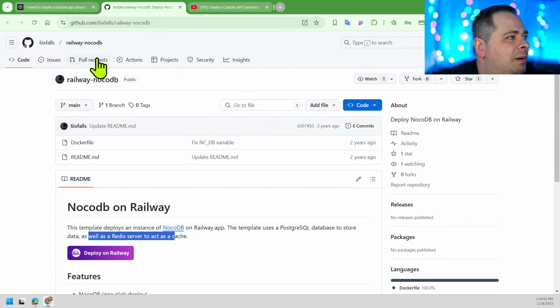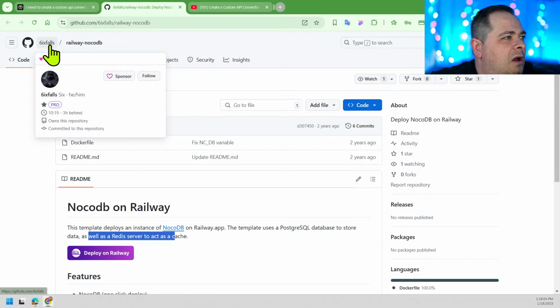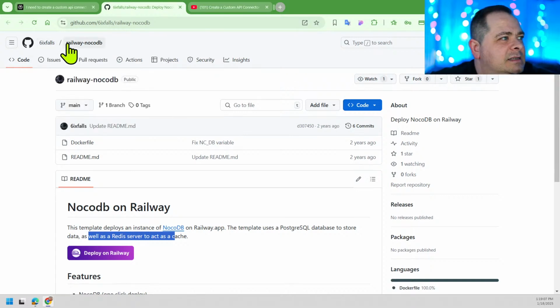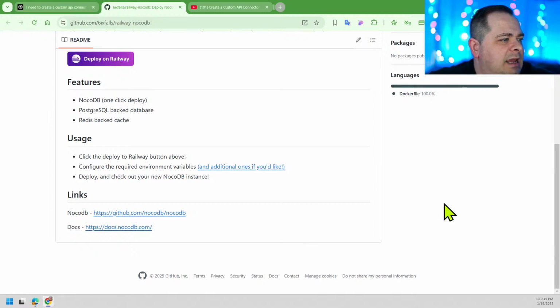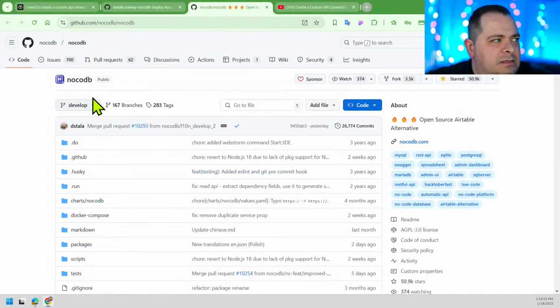Now, what is this repository here? The owner, see, this isn't even right. I think maybe they forked this. What is this? Okay, it's a Docker file, which is a container type of thing. Okay, let's go over here. And this is their repository on GitHub.